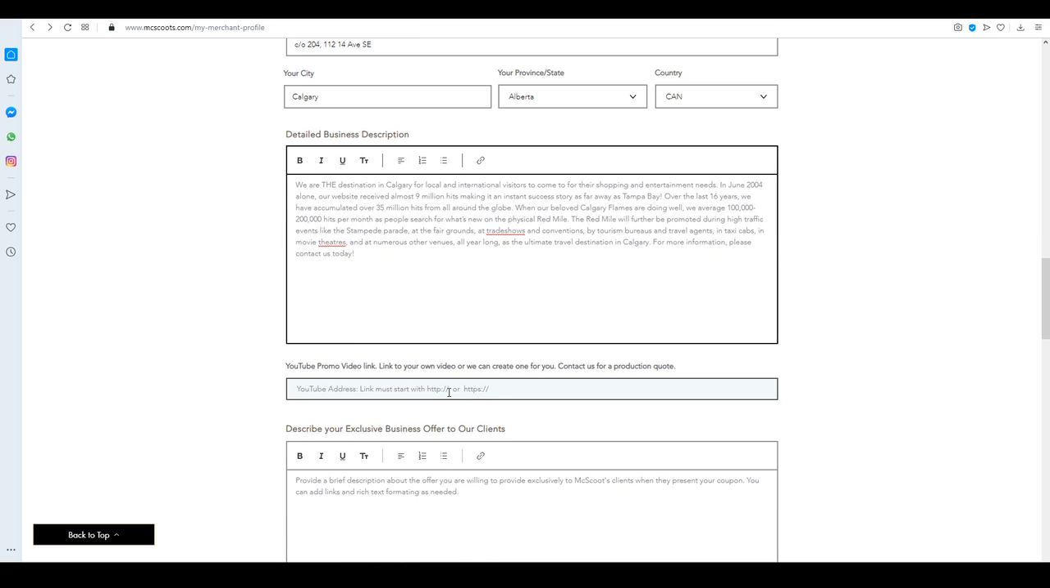And down here, if you have a YouTube video that's already been produced, you can just grab that URL link and paste it right in here. What that'll do is play a video automatically for you within your profile. I have not yet created one that I want to use for the Red Mile, so once that's created, I will come back and add that link into here.